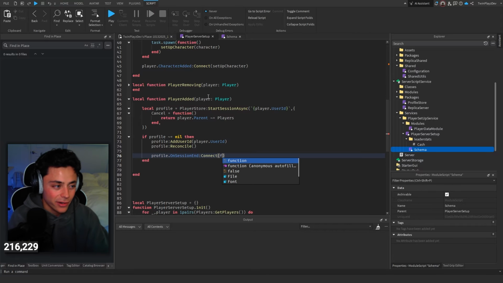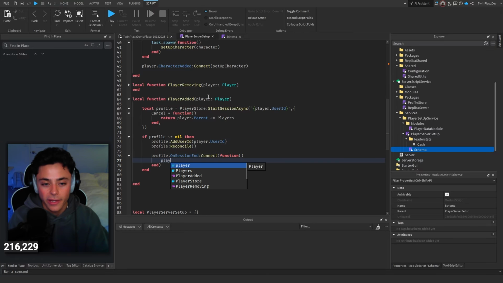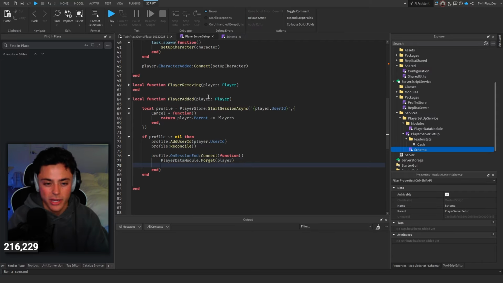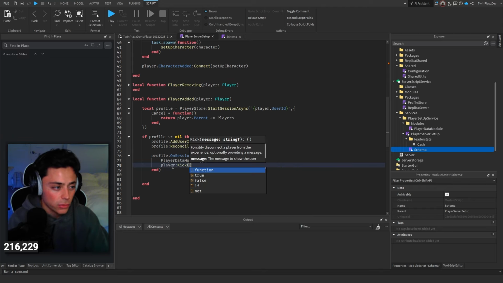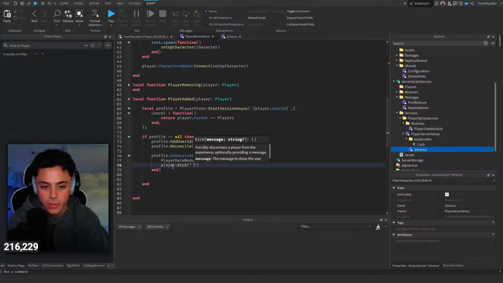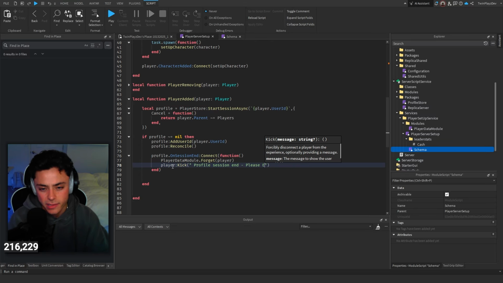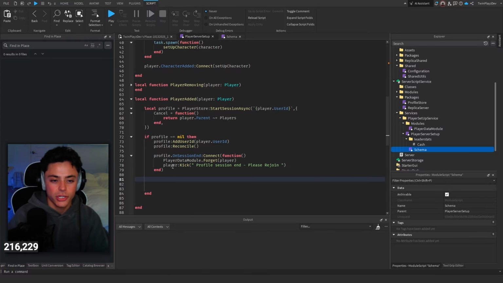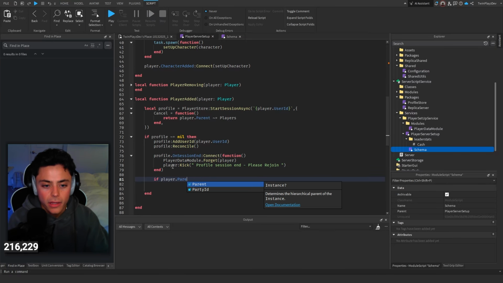On session end, so right here, function. And we're going to do PlayerDataModule. So in here, PlayerDataModule, right here, dot ForgetPlayer. Okay, so this is where we're going to just make sure that when it ends, we forget the player. And then we're going to do player Kick. And this is where we're going to say that your data was either loaded or it wasn't. So if it wasn't loaded, which I'll actually talk about in a second here, this is going to kick someone: please rejoin. That should work. Looks good. So that's going to make sure that if it didn't load or something went wrong, we kick the player and have them rejoin.